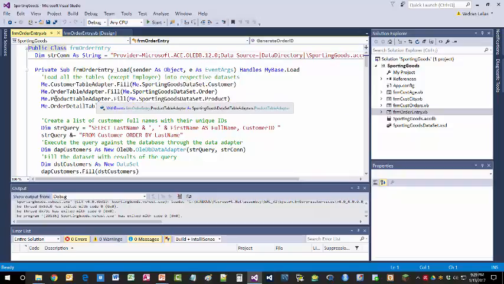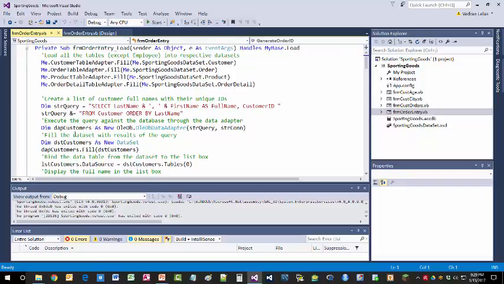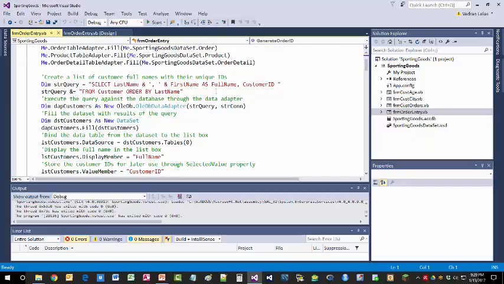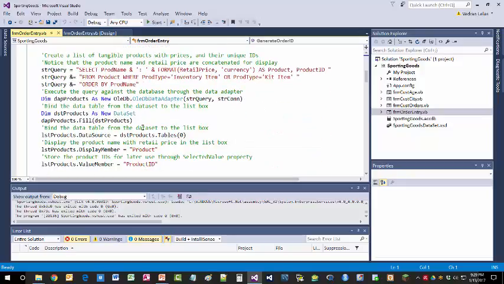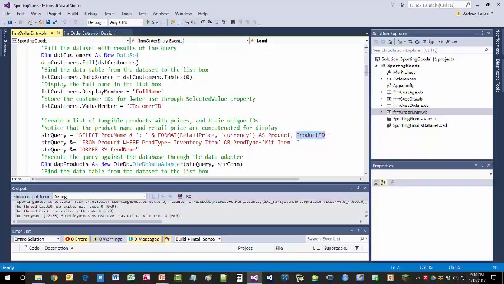Starting at the top of the table, it looks exactly the same as the previous cust orders load event with first of all connection string at the top, loading of each of the four tables, followed by creating of the customer list with the full name and customer ID, literally the same, just copy pasted. What was added is the list of products, concatenated together with the retail prices formatted as currency. Then the product ID is the one that's hidden as a value member, the way the customer ID was or is right here.